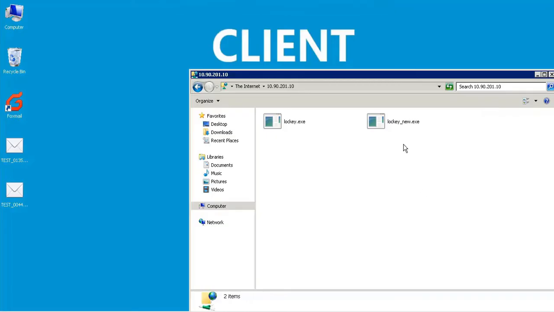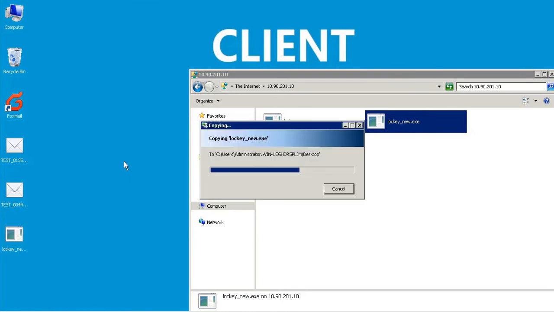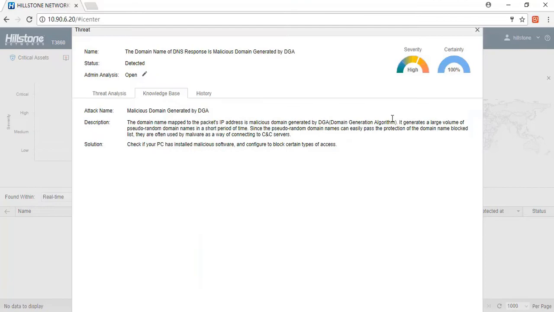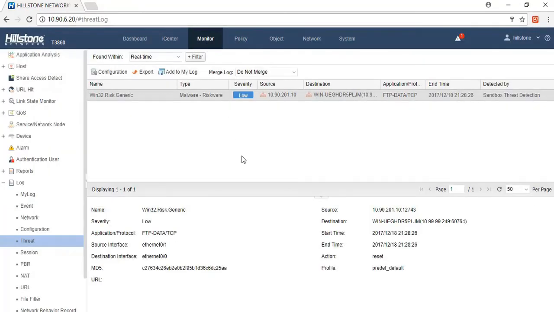Now let's go back to the client and try to re-download the malware's new variant. We see that this time it gets blocked. Now let's go back to the firewall and look at the logs again. We can see the sandbox immediately caught the malware.